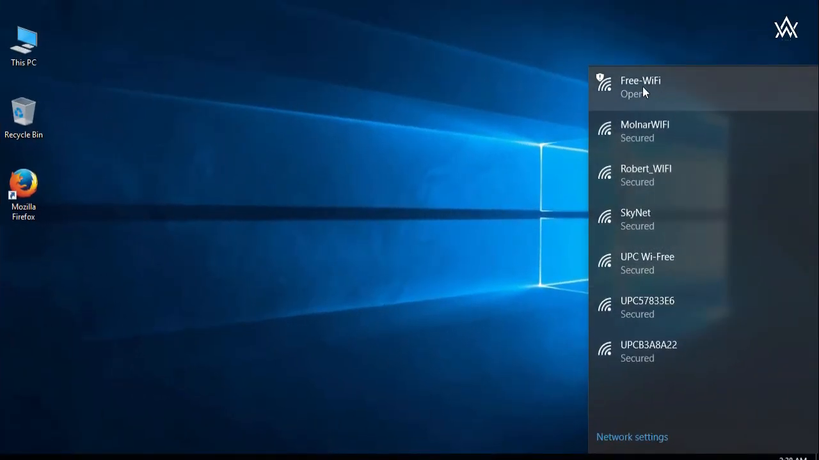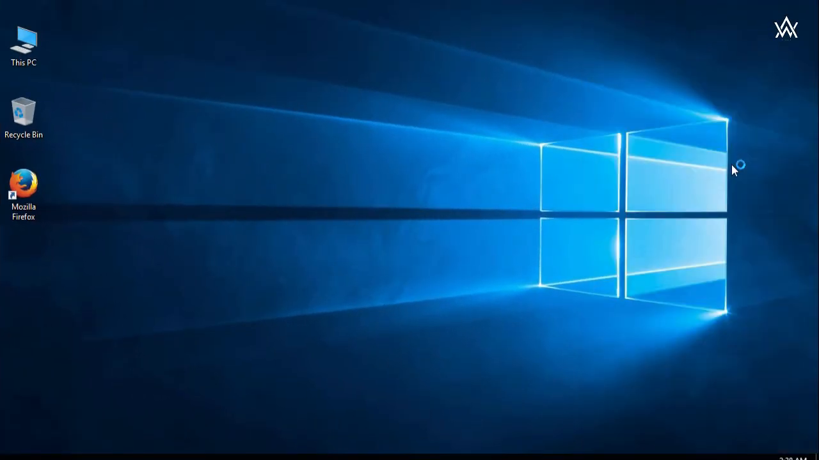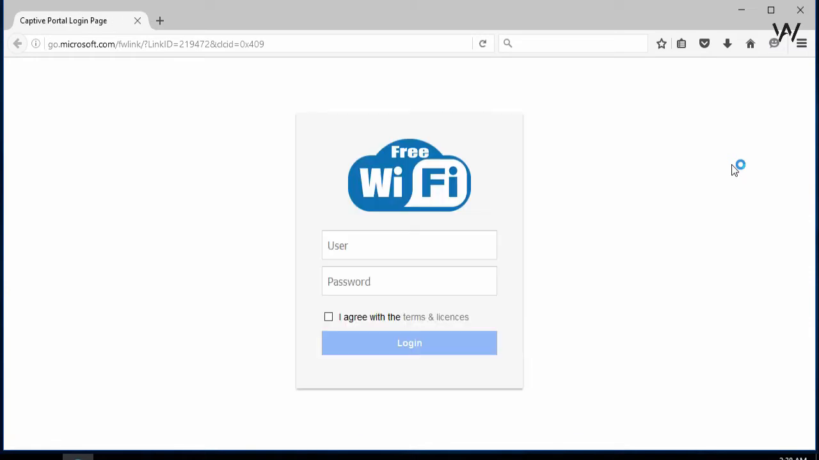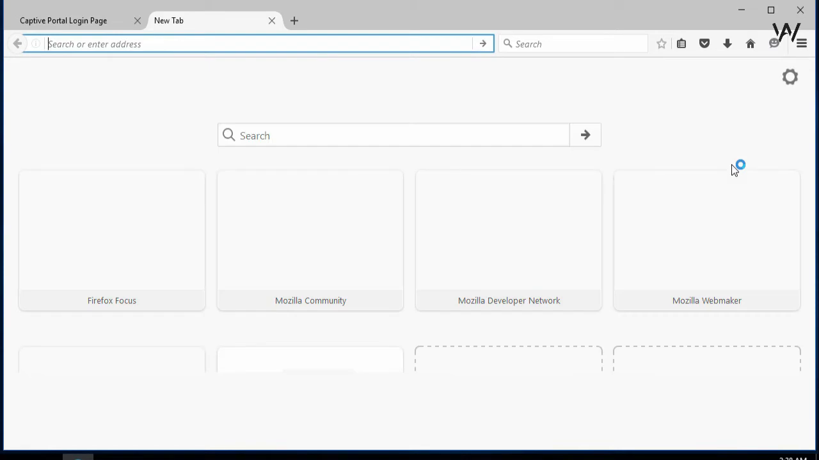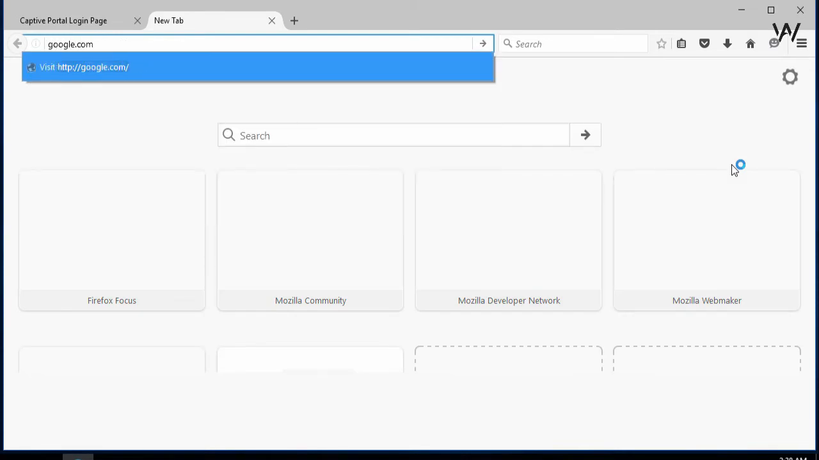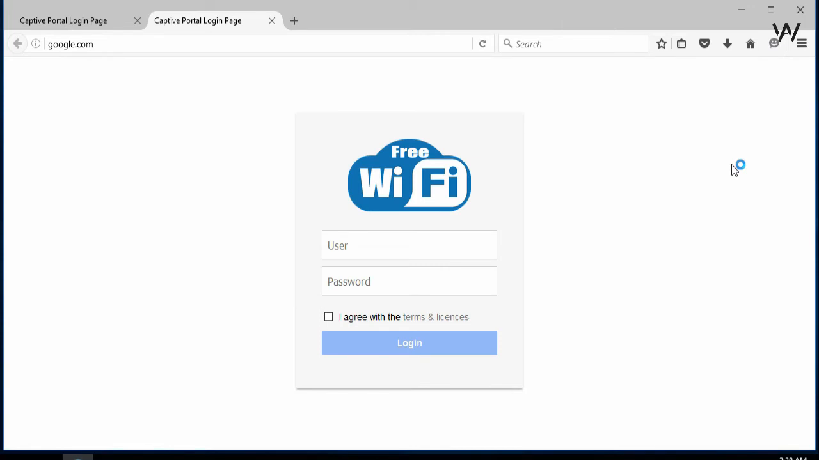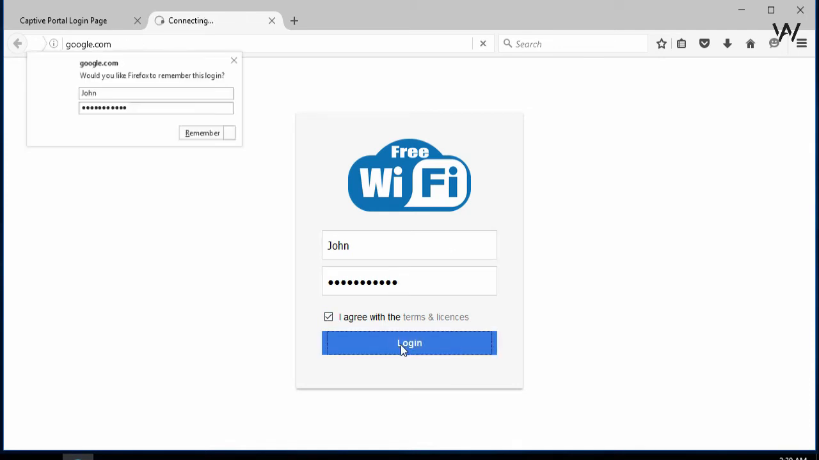Okay, now let's go to the Windows machine and connect to free Wi-Fi. And you can see when I connect to the access point, I automatically get directed to the login page. Now, let's say I want to access a different web page. So I will open a new tab and type google.com. And you can see I've been redirected to the login page where I need to put the username and the password. So I will type John for the username and put let me pass in for the password. And click login.